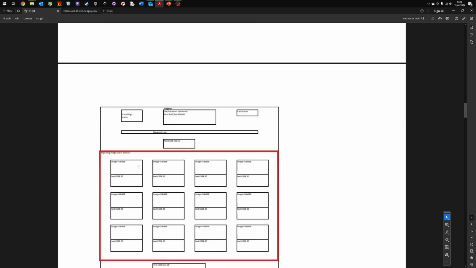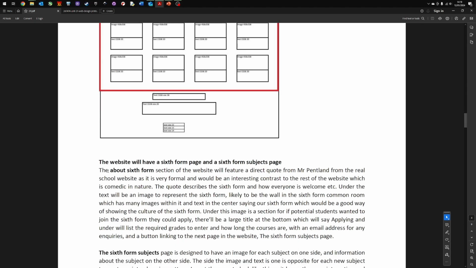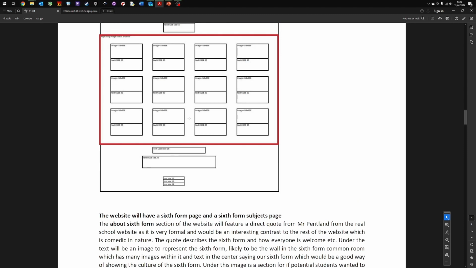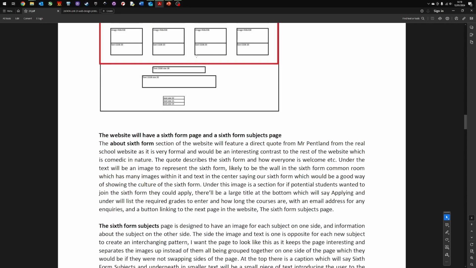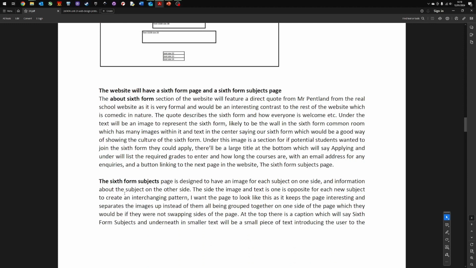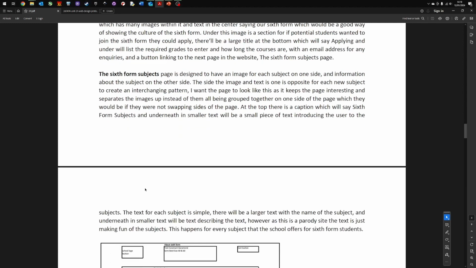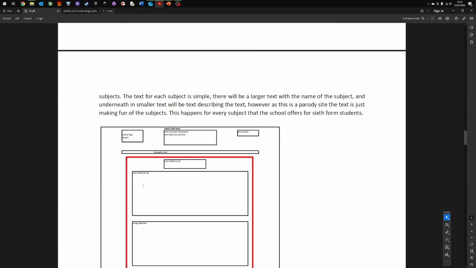Let's have a look at another example. The website will have a sixth form page and a sixth form subjects page about the sixth form. So again, they've used a similar kind of setup and they've explained why they've done it. Then they've got a little bit about the sixth form subjects page, and so on.